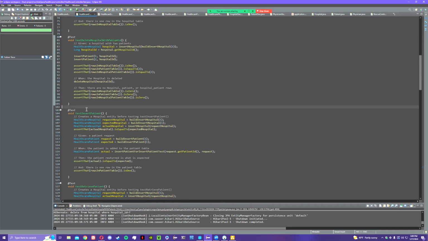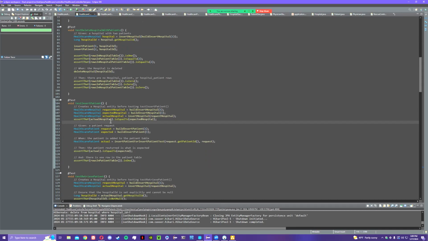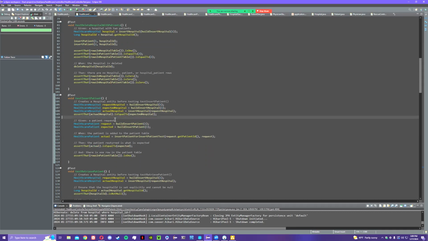Then we'll go on to the patients, and then we'll insert patients. For patients and physicians, we'll have to create a hospital beforehand because of the relationship. And so we'll request a hospital and we'll build it. We'll check to make sure that the hospital is created as well and it's the correct one. So we'll have the expected and then the actual. We'll check that the expected and the actual is equal.